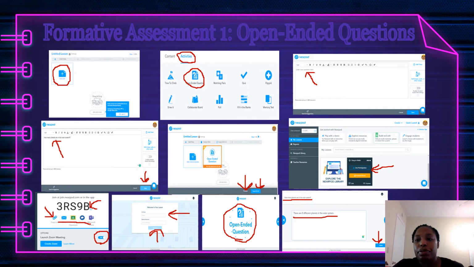There you go. And then another screen is going to pop up. I don't know if you can see it. It's just to let them know that they're finished.